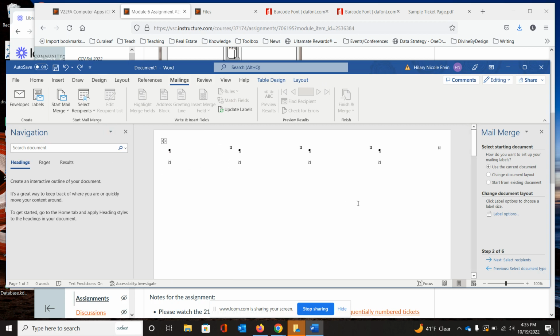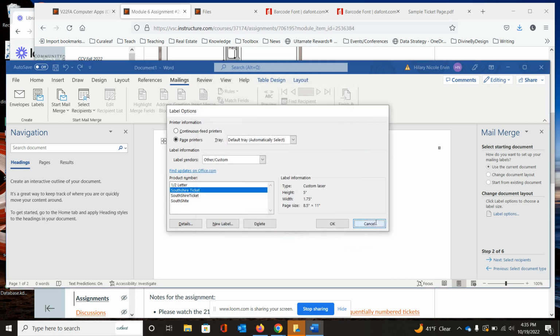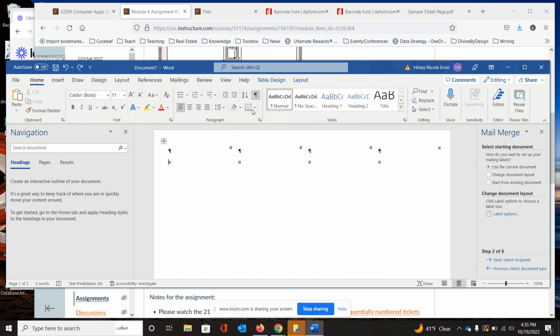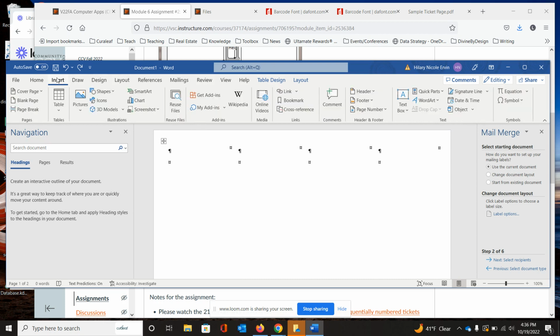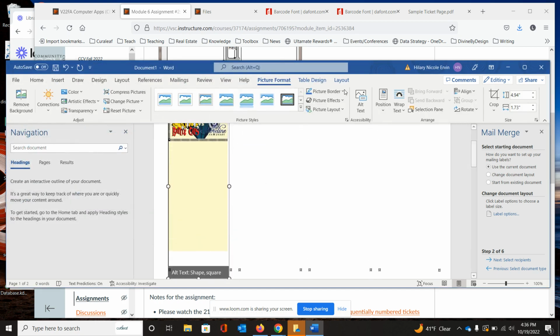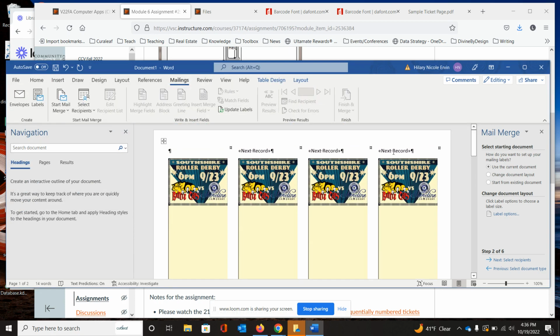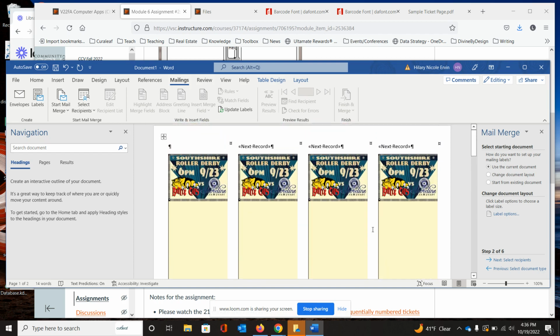Okay, so we got to step 2 here in the labels. We did label options. We did the new label. We gave it our specifications. Okay, we came back in here. We turned on show hide so that we could see sort of where things were. We put our cursor right here next to this. We're going to insert our picture for the ticket. Okay. And then we're going to come back over here to mailings, and we're going to update the labels and just see them all cascade. Okay, here we go. All right.